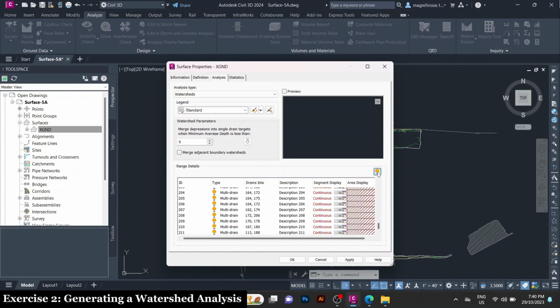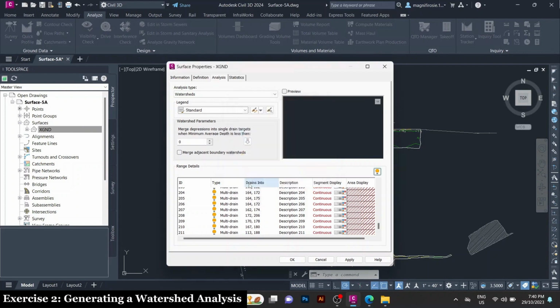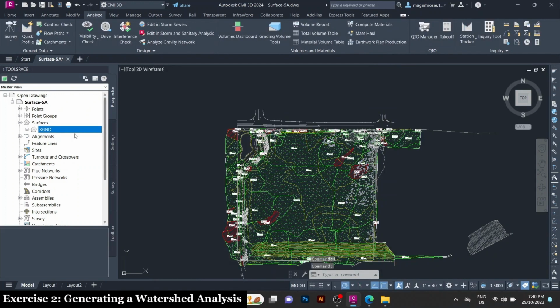Click. On the Watershed Display dialog box, click next to Boundary Point and Boundary Segment to turn off the display of these watershed types. Click OK twice.